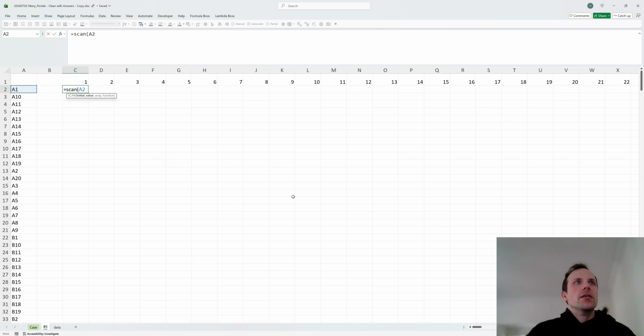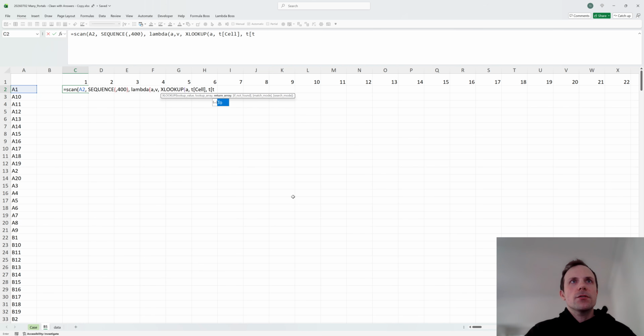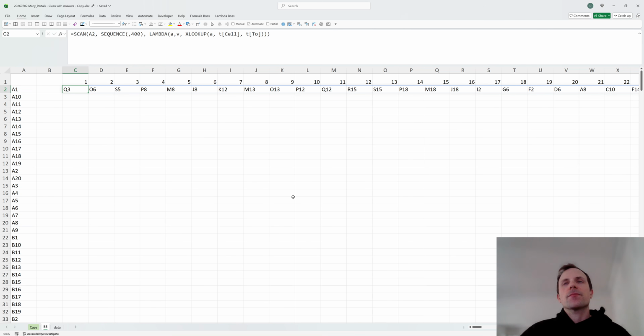It's a scan from here through. I'm just going to do it dynamically in here. Sequence of 400, lambda AVX, lookup A in T cell, turning from T2. Close the lambda, close the scan, and that's all the places we can go.